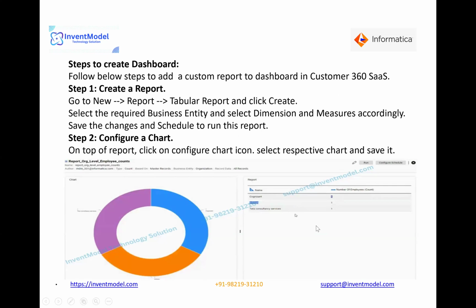Okay, so how we can create the dashboard. So we will see the steps here of how we can create the dashboard. We can follow the steps below from the customer 360. So what we need to do is we need to log into the customer 360, and then in step one we can create a report.